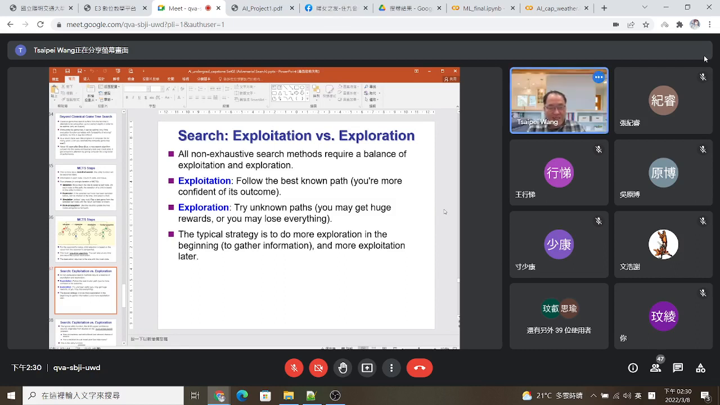That way you have a chance to get huge rewards, or you may lose everything. So exploitation is to follow something that you are more confident about the outcome, but the outcome might not be all that good. Exploration means you should try different things. You may find better options. Well, that's just a concept of the tool.